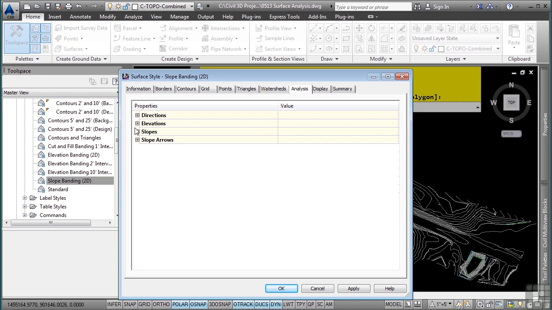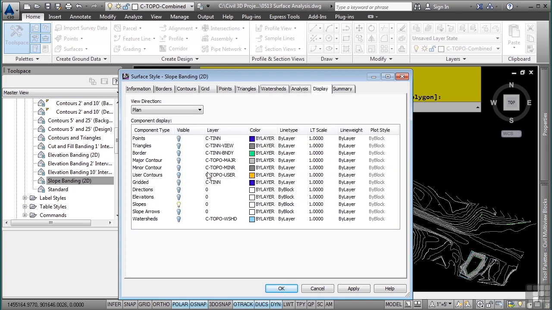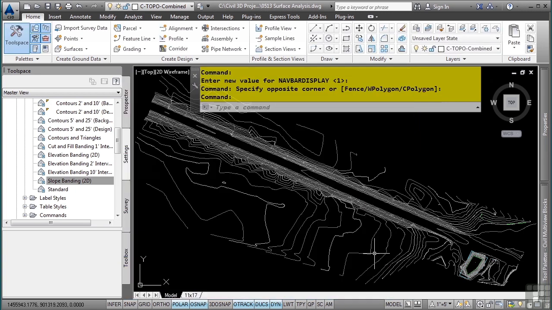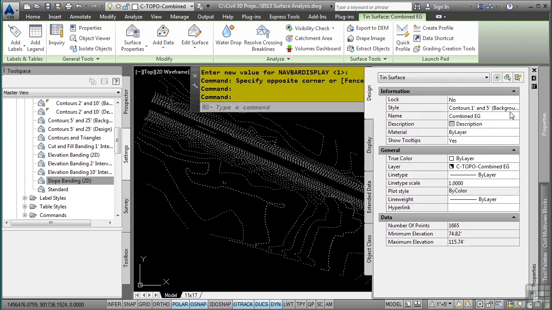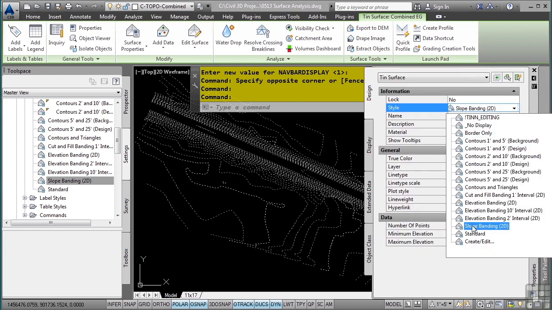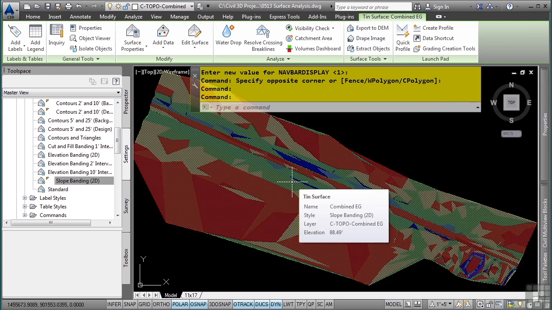So we'll expand slopes, and there's the default settings that will be applied to this surface when this surface style is applied to it. Notice how you can exaggerate the elevations to see a different display of your tin, and so on. Also in the Display tab is where you tell Civil3d which of the surface analysis you want to display. I'm going to select my surface, go to the Properties palette, and just quickly change it to Slope Banding 2D. And just like that, it does a slope banding analysis.